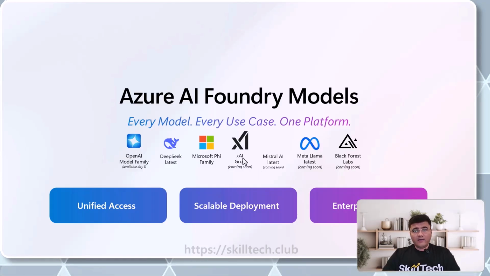So you have xAI, which is from Elon Musk. We have models from that also. We have Mistral AI. We have Meta Llama, which is basically a new name of Facebook. We have Black Forest Labs. This is still in coming soon, and it's going to be done most probably by next month.